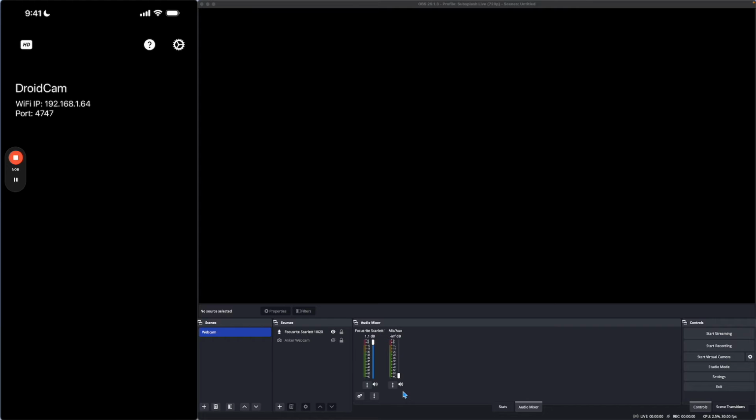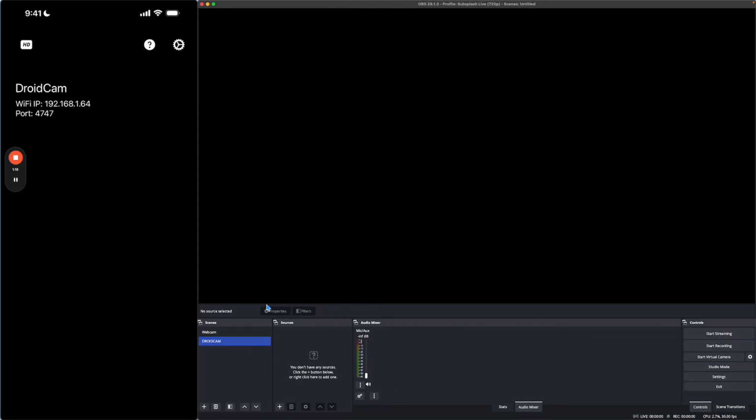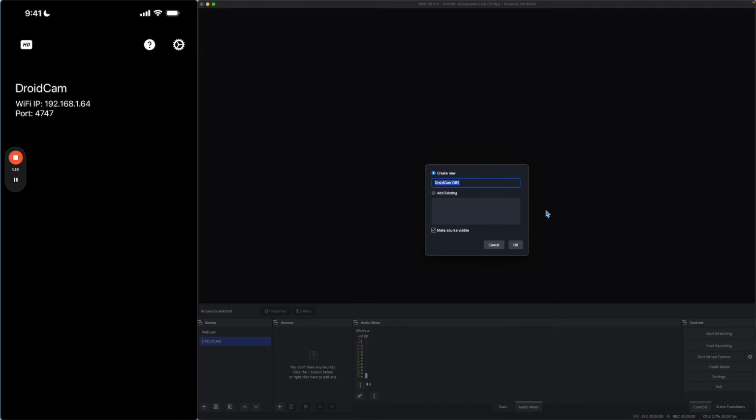The next thing we'll want to do is come into OBS and select a scene. For this, I'm going to create a new scene and name it DroidCam. The next thing we'll do is come into the sources menu, hit the plus icon, and then select DroidCam OBS.